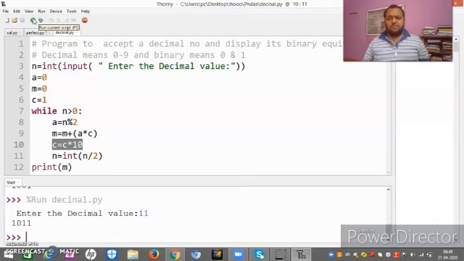It is 1001. Now it will be read as 1 and 1, not 11. Remember this thing in your mind. So this is a small program showing how we can convert a decimal number and it displays the binary equivalent.